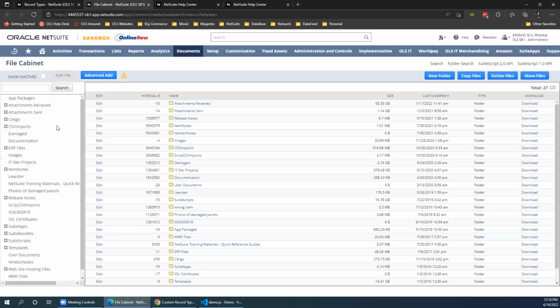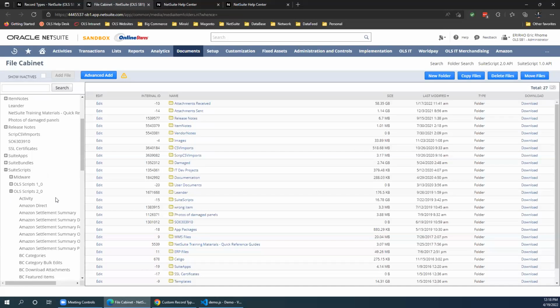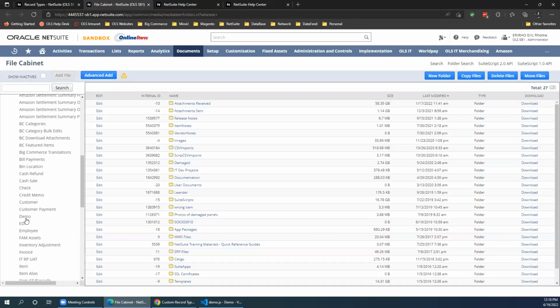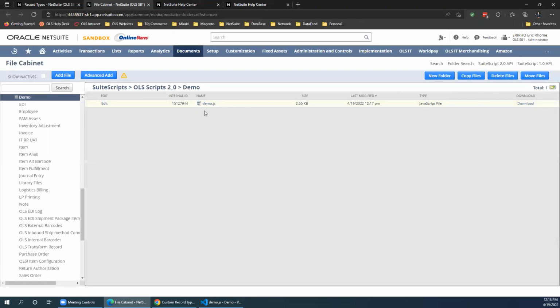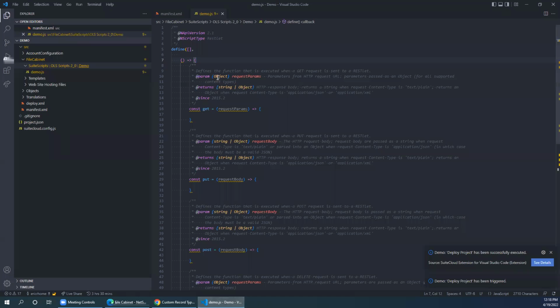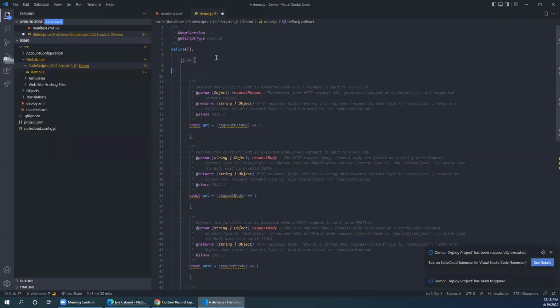I'm going to refresh. You'll notice that we now have demo. Okay. And then inside demo, we have our script. So now what we're going to do is make a change to the script. I'm just going to throw something in very, very quickly. Okay, going to save. Now, instead of deploying the whole project, we are going to just send the file.